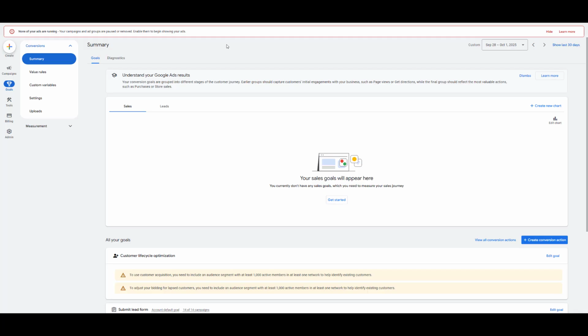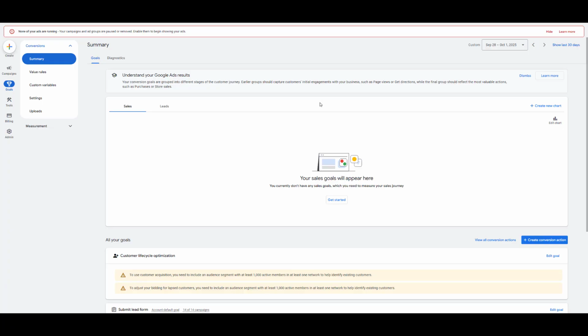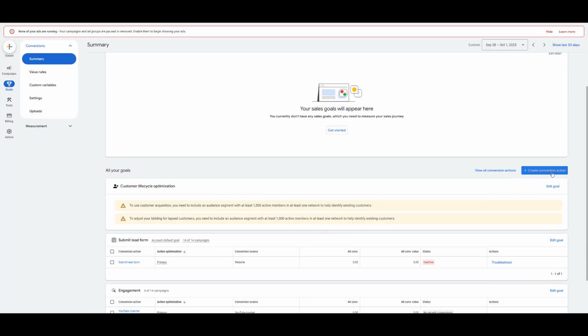All right, so to get to the actual section of your account where you can create conversion actions, you want to go over here to Goals. Under Conversions, go to Summary, and you're going to see a page that probably looks something like this on your end. If there are conversion actions in here already, you'll probably see something different. But what we want to do is start creating conversion actions.